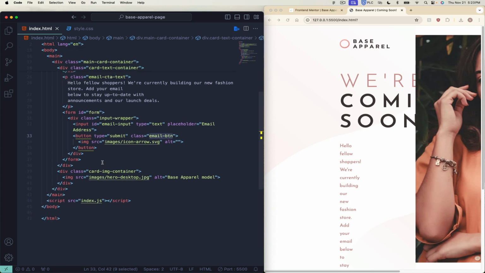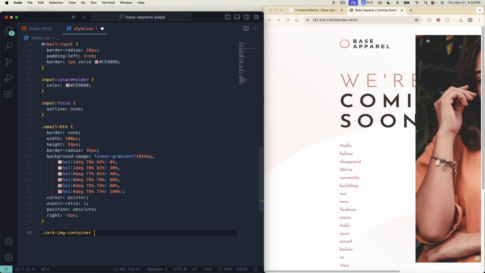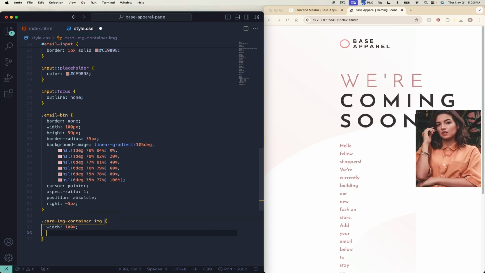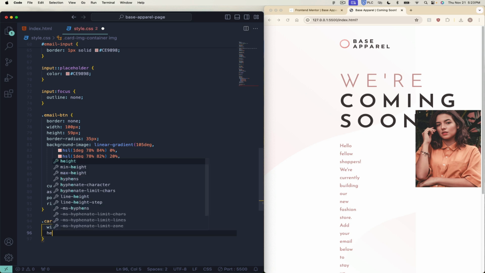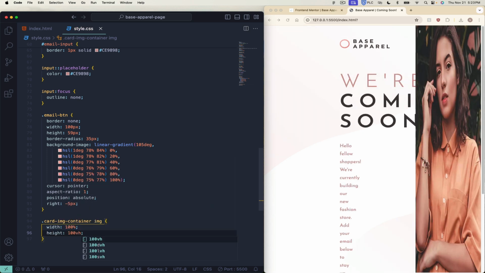What we're going to do is select our card image container. So let's say .card image container. And then we want the actual image that's in it, so after that, we'll put image. And we're going to say width 100%. And then we're going to say height 100vh, just like the rest of our stuff.